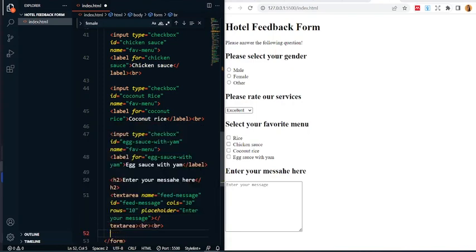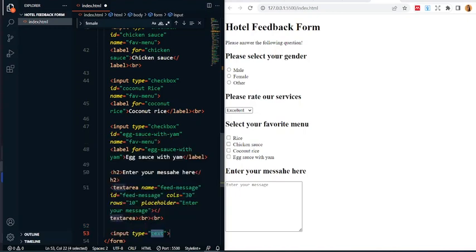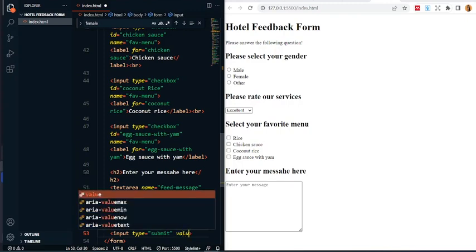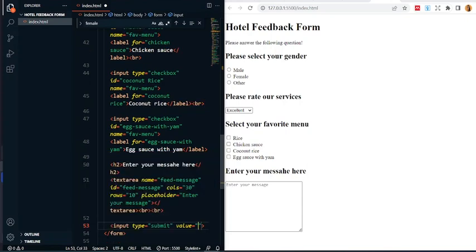And then finally I'll put my submit button. The type of input element is submit. And then the value submit. So this is how you build your hotel feedback form.